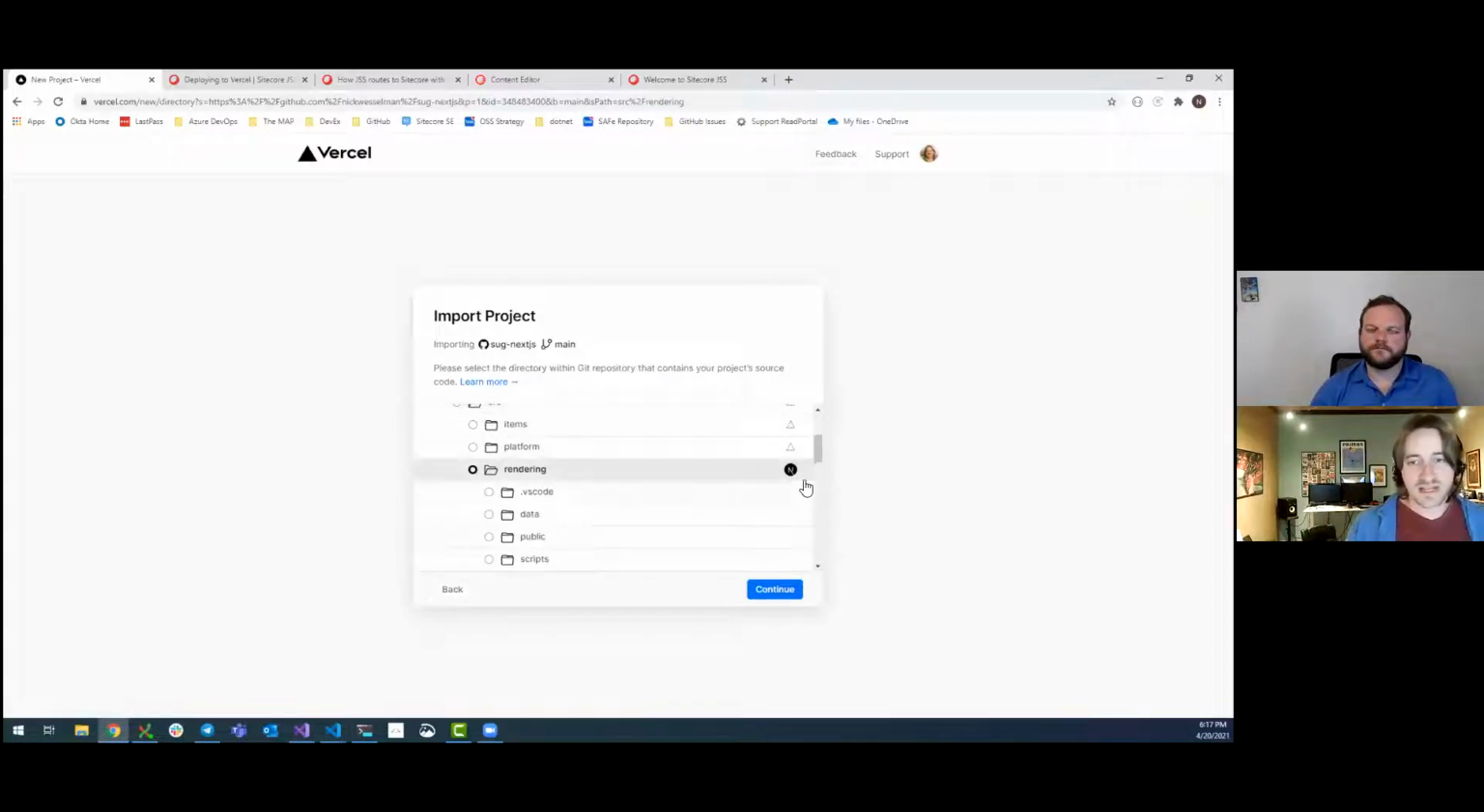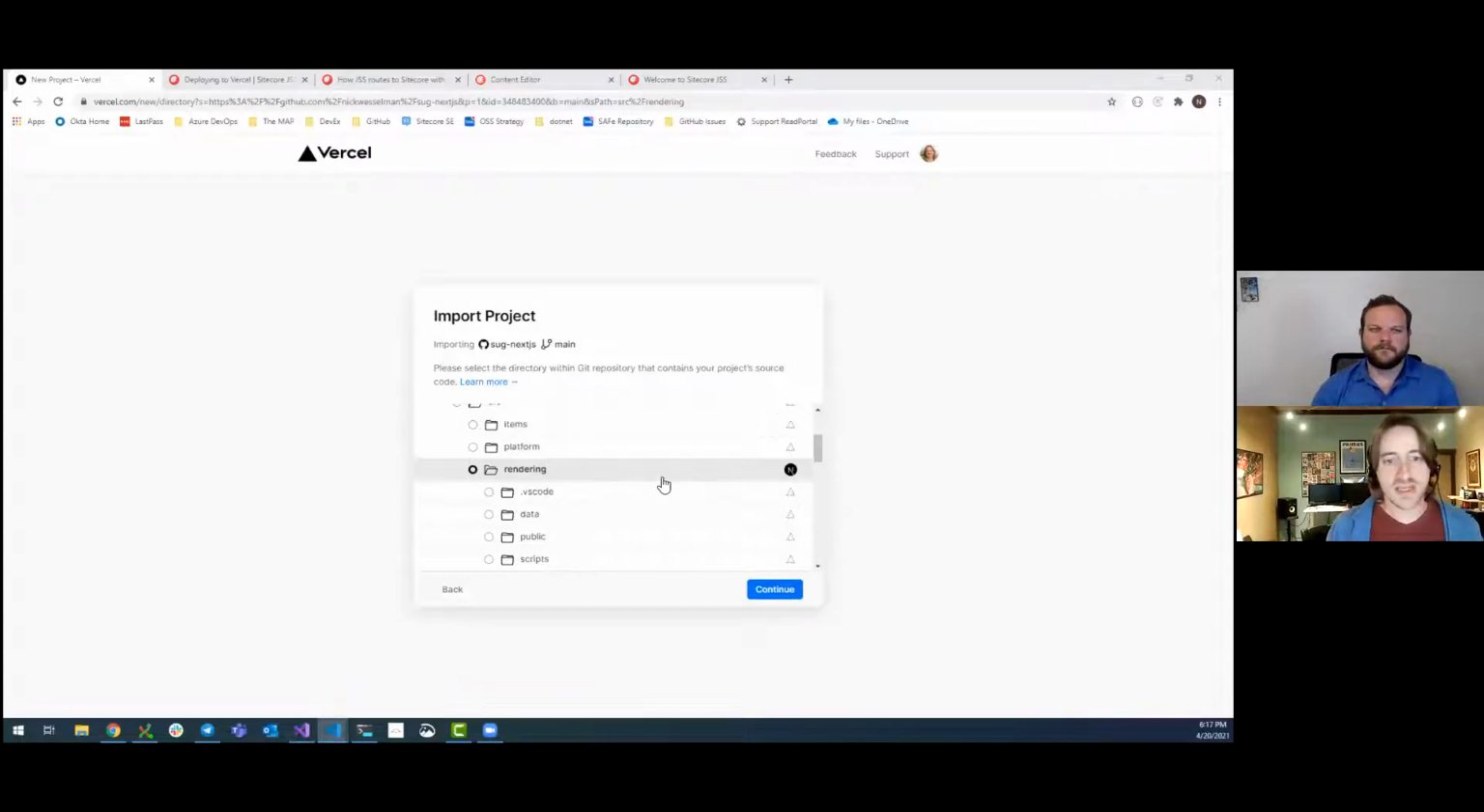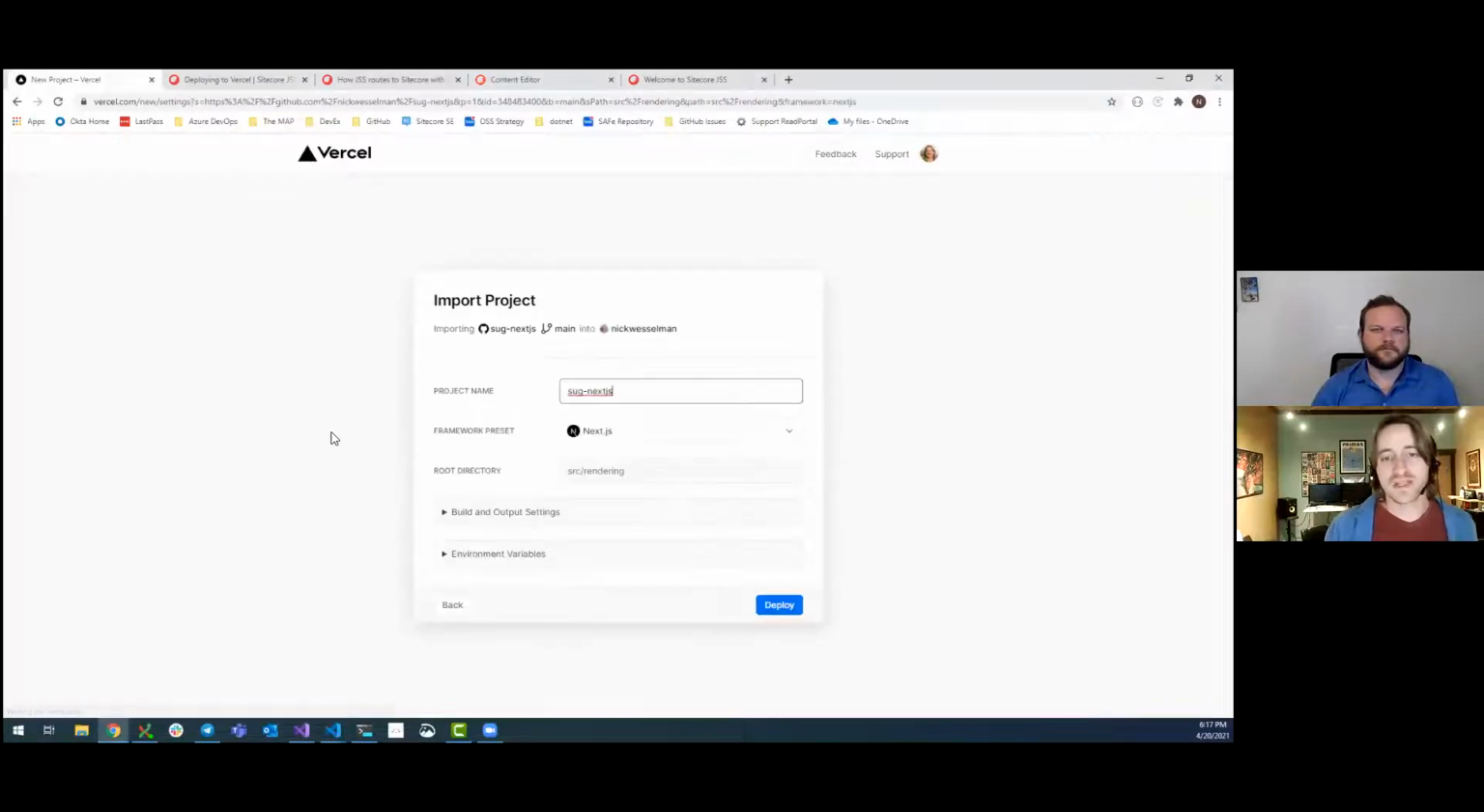But Vercel has identified that there is a Next.js project within here, what we call the rendering host. So this is the independently running Next.js application that's going to consume Sitecore headless services like the layout service and GraphQL in order to allow us to render in a headless, or maybe more accurately, you would say decoupled way from the Sitecore platform. So let's import that.